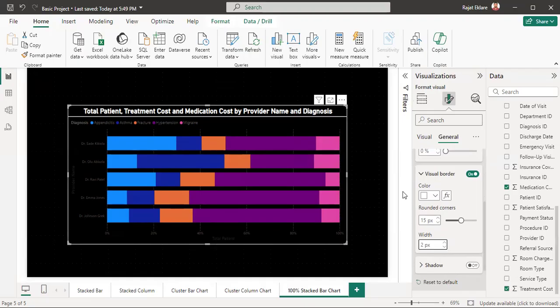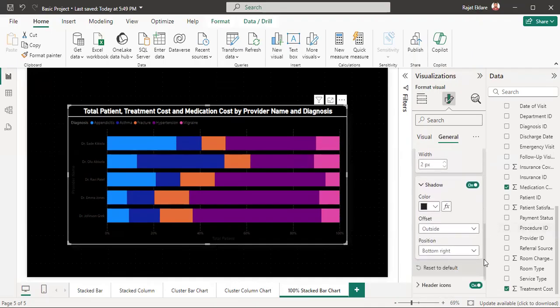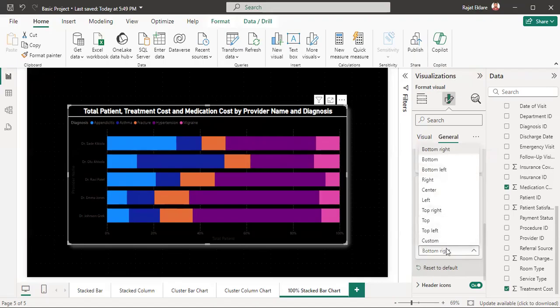Now, what will be the next thing? There is no shadow for our visual. The border is done, so we'll enable the shadow button. Now, if you check, the color of the shadow is black, so that's why the shadow is not visible. So we'll select white color. Now you can see the shadow is appearing on the bottom and right because we have selected the position bottom right for the shadow. If you want to change the position, you can change it with the help of this drop down, but bottom right looks good.